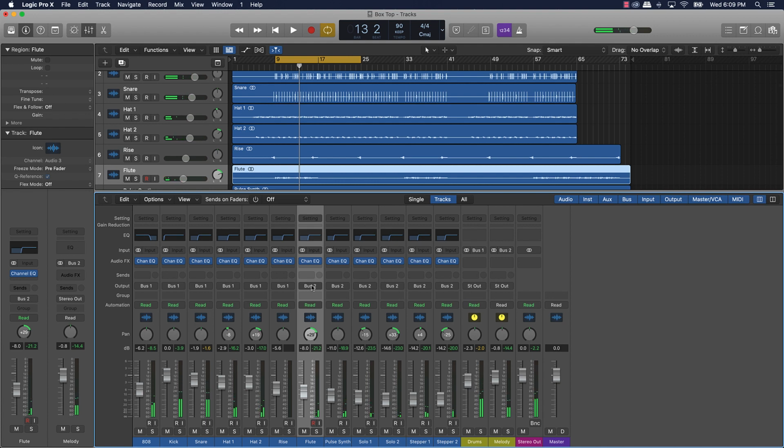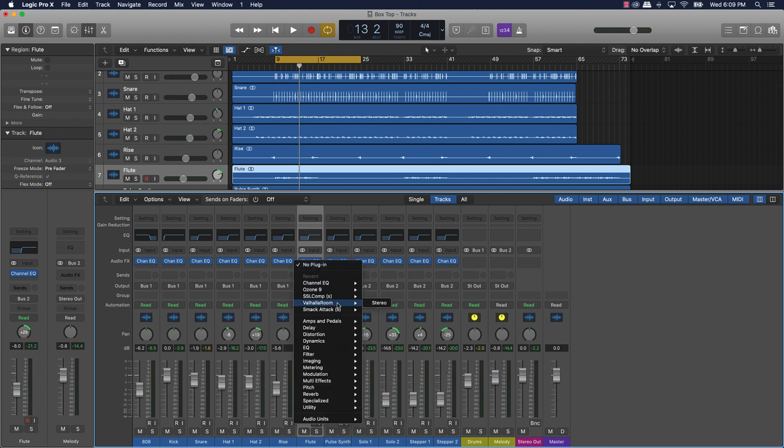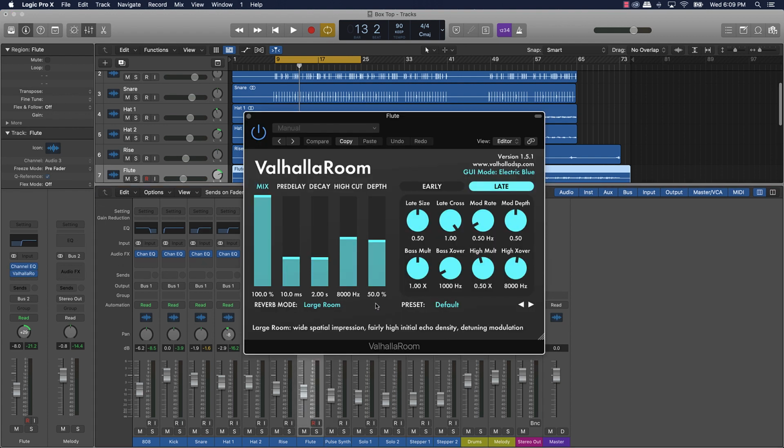And one thing I see that I want to do is on this flute, I want to add a little bit of reverb. I use what's called a hollow room, and so we're going to throw that on there.